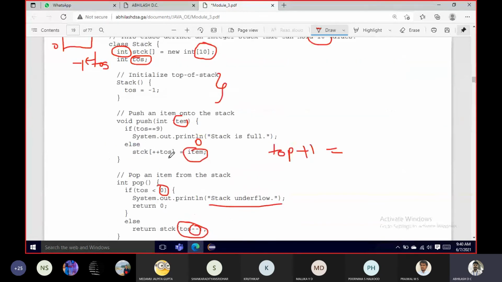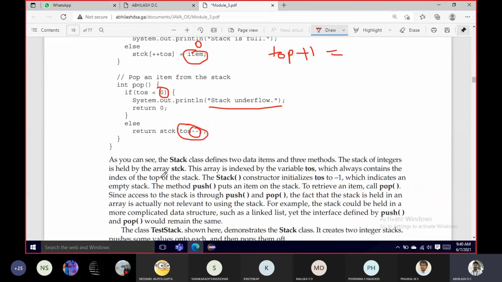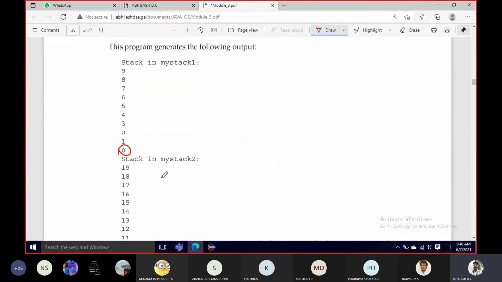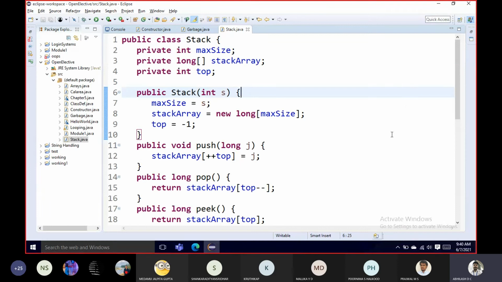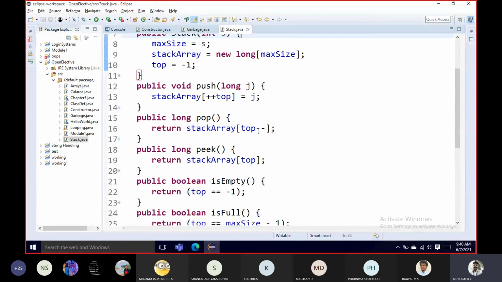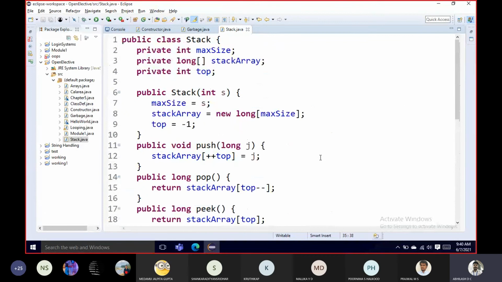So that's what we looked upon. We looked into the push, we looked into the pop. I have explained a small concept here of push and pop. I have a small program here, which I'd like to explain to you to show how it actually works. I have just taken it as a small working program. You can say public class Stack. Stack has a maximum size, a stack array, and top.